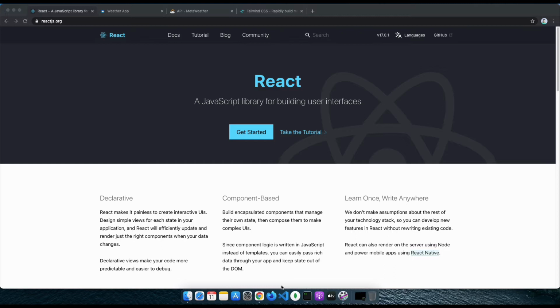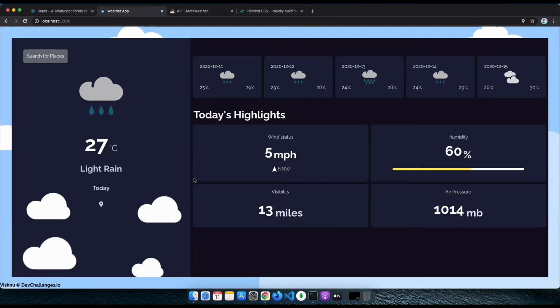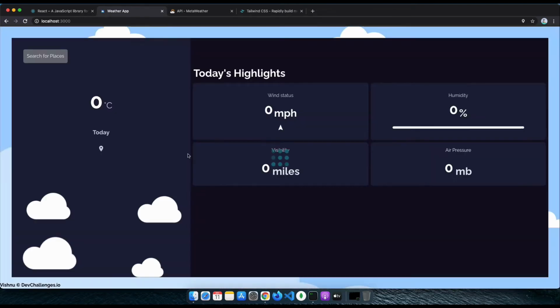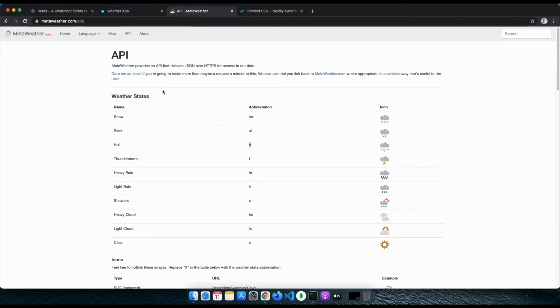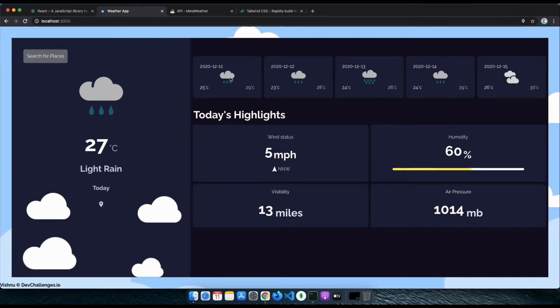So firstly I'll give you a demo of the application which we'll be building. So this is the application we'll be building in the entire series. If I go ahead and refresh the page, as you can see in the initial render, the application fetches the information from the metaweather API. So this is the API which we'll be using, and you can go ahead and check it out. So we'll be fetching weather from the metaweather API, and then we'll be displaying it as such.